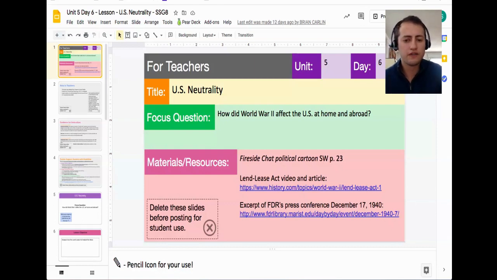Okay, so on the first slide, there are two links, the Lend-Lease Act video and article, and the excerpt of FDR's press conference. These are also linked into the slides, and I'm going to suggest you use the links in the slides because they do get a little complicated.